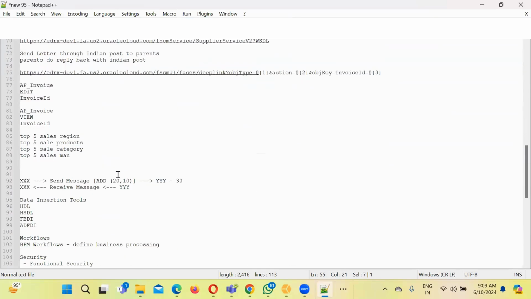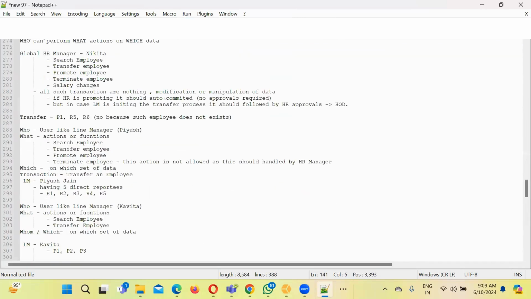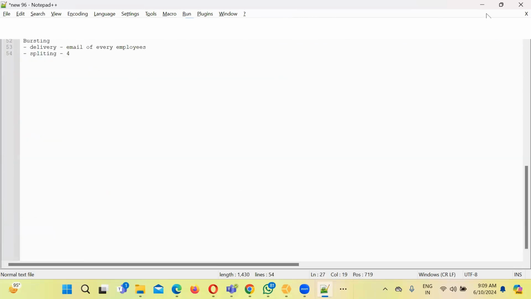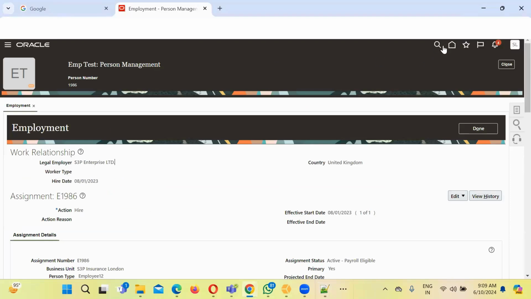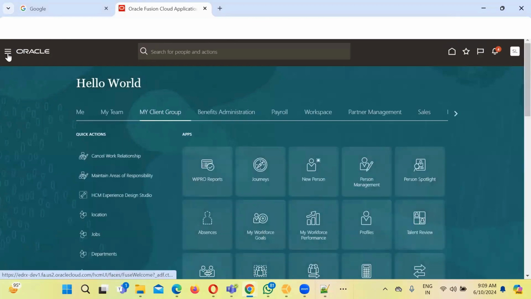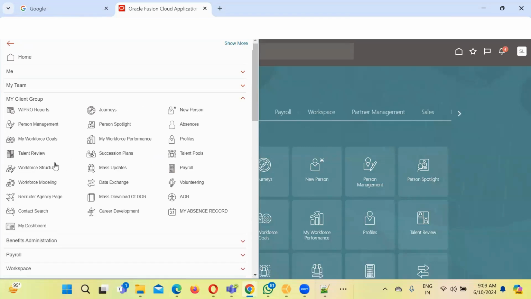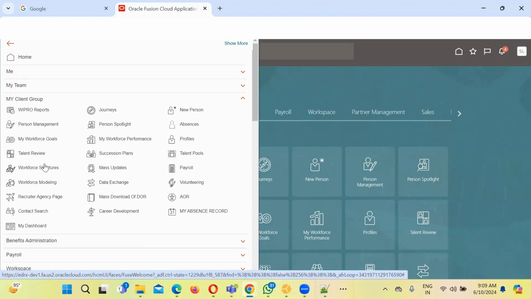This will be followed by the assignments. Timely assignments will be provided. Clear? So similarly, guys, as we roughly touched on work structures like job, grade, position, location, organization, department.